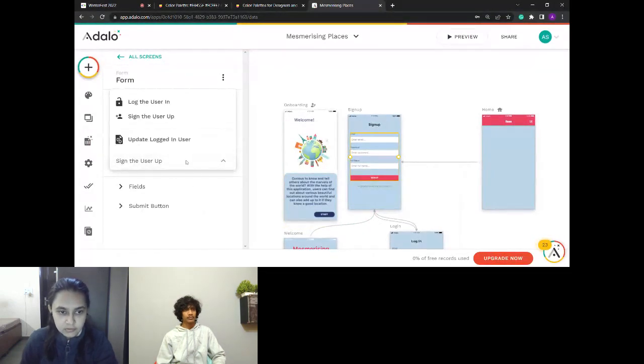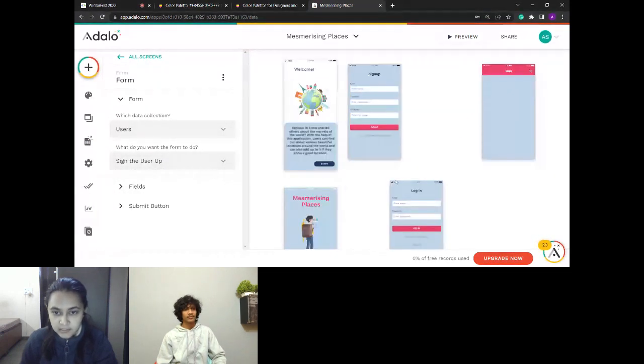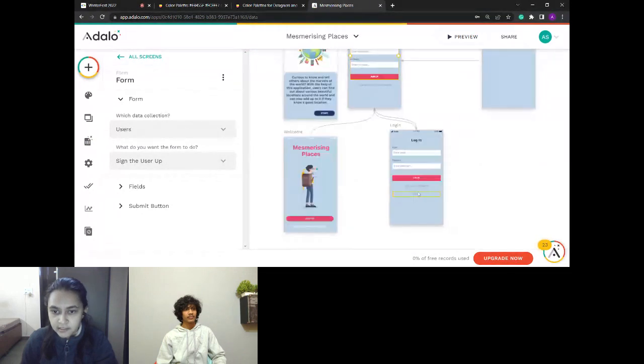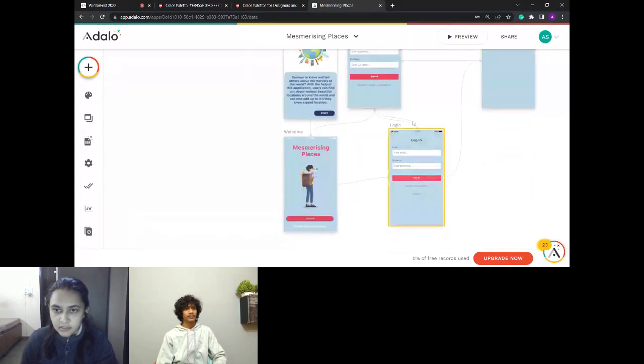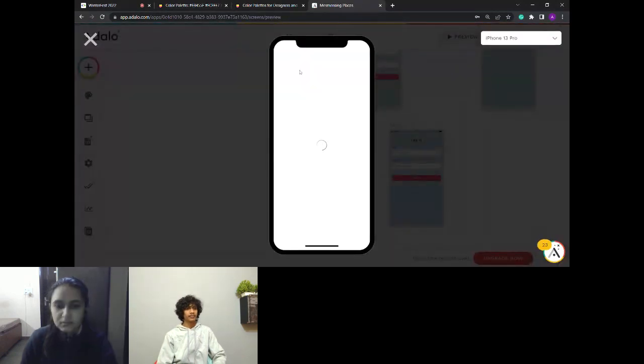Sign the user up. So it will sign the user up whenever somebody clicks on sign up. Then we'll go to already have an account, has the login page. That is done. Now let's first have a preview of how this is working.